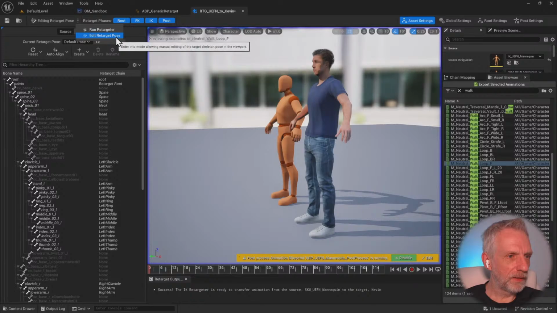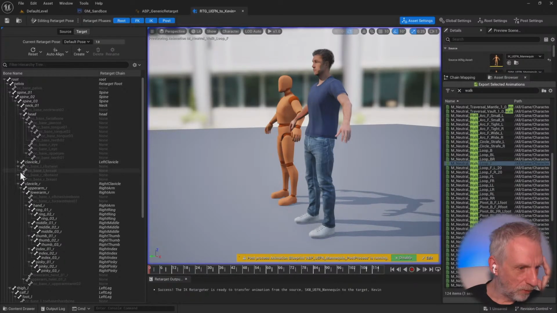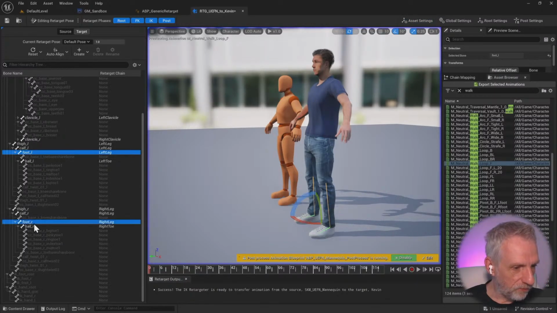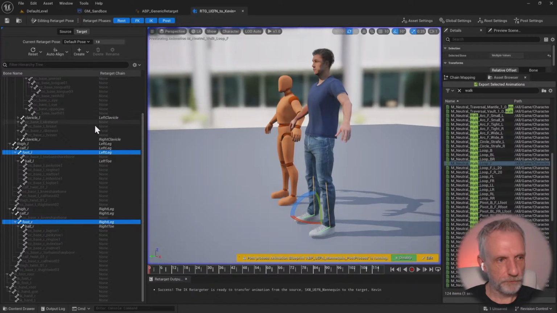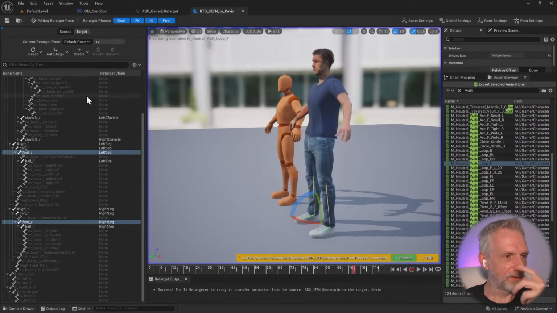So, edit retarget pose. Auto-align selected bones. It's not the clavicle, it's the foot L and foot R. Auto snap character to ground. Plonk. How do we save it though? Do we need to save it? Current retarget pose. Do we need to make a new pose? This is one of those things I can't really work out about this. If we go back, he's still hovering. So even though I can see the functionality there, I don't know how to lock it in.